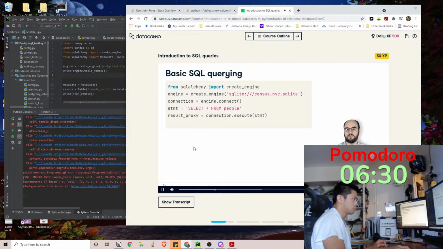This gives us an object that we can use to fetch the results, which we'll be assigning to the variable results proxy. Then we can tell results proxy to fetch all of the results via the fetch all method. Now results will contain all of the data from our people table.